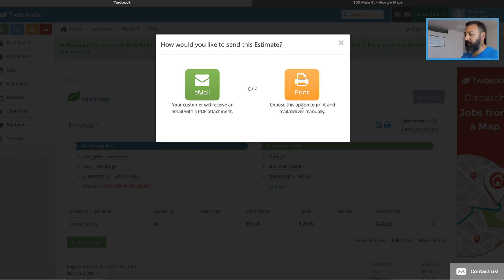Now, I don't print out invoices or anything. Everything's electronic. So you could either email it or you could text it. But because this is just a demonstration page, it's not going to allow me to text the customer the estimate page. So email it. Boom. We email it there.